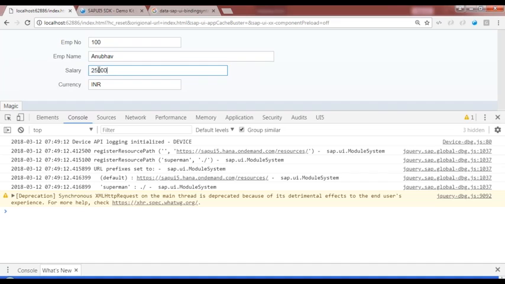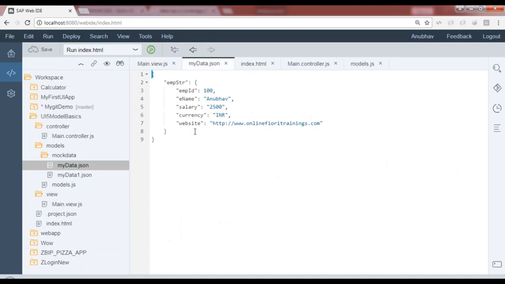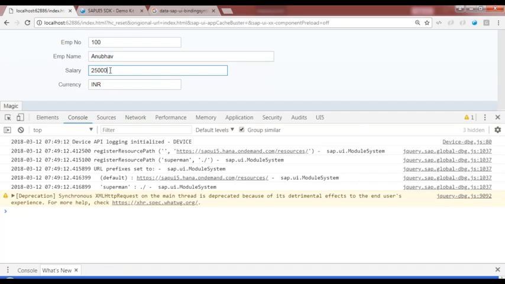Do you see this value? 25,000. What was the value in the JSON? It was 2500, correct? You can see that. Come here, see the employee was 2500. It has changed your salary automatically to 10 times.